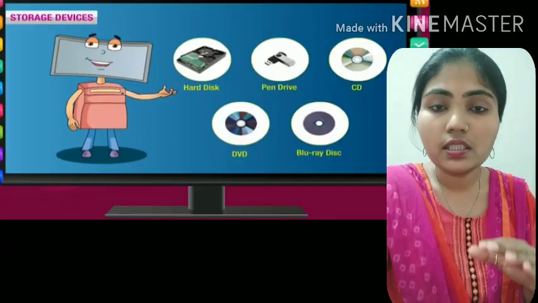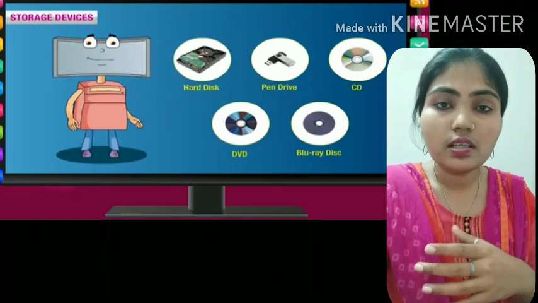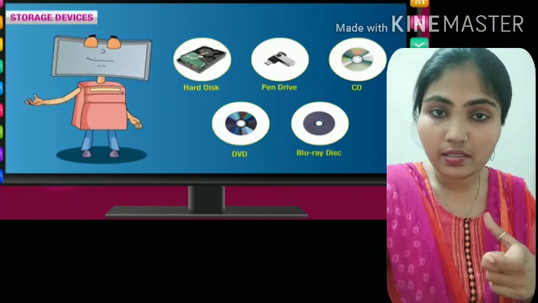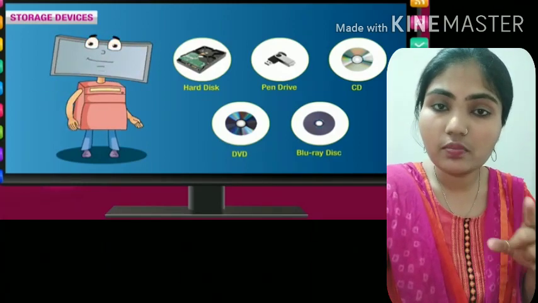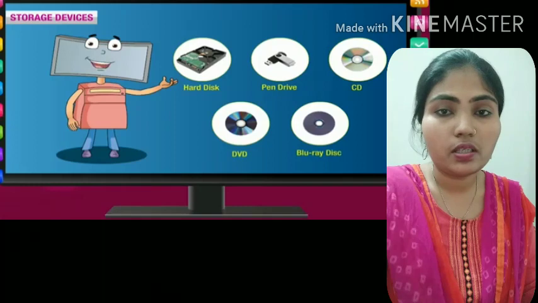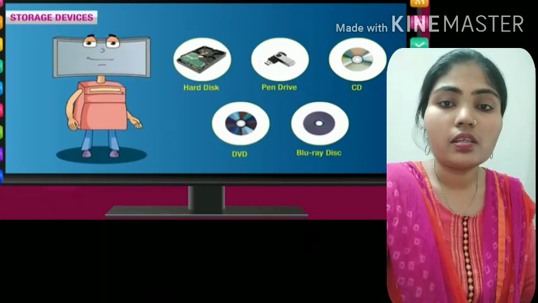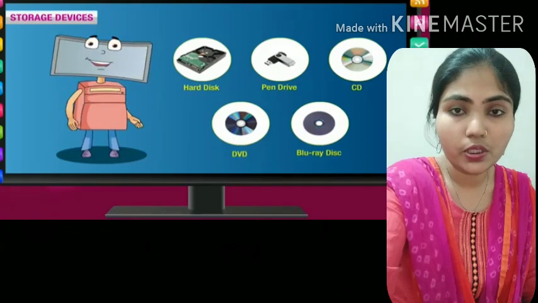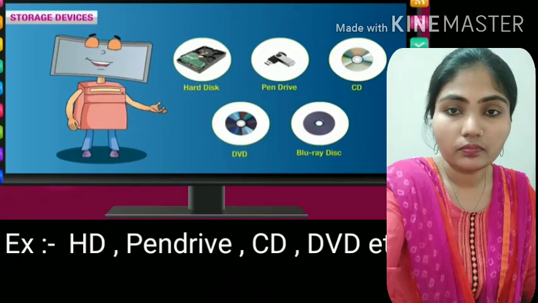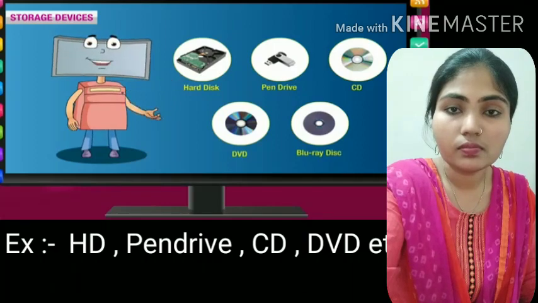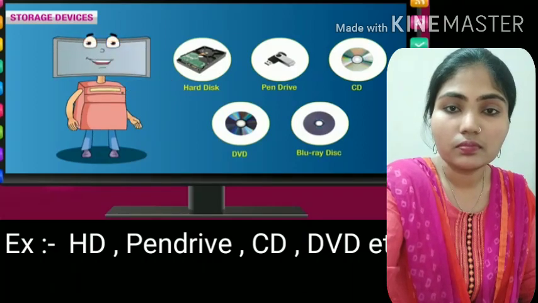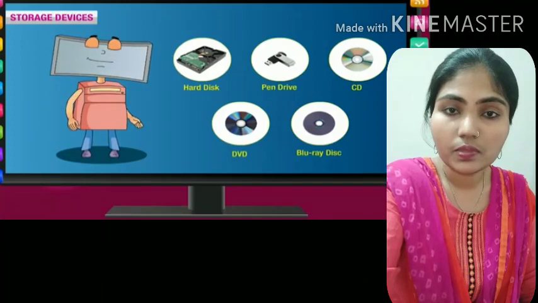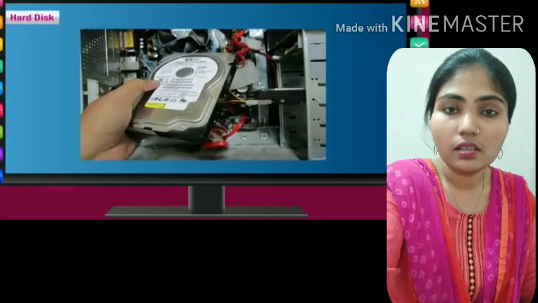When we work on a computer, our work is saved in primary memory. When we give the save command to save that file with a name, only then it can be saved in secondary memory. Now let us see some examples of secondary memory. HD. It means hard disk.